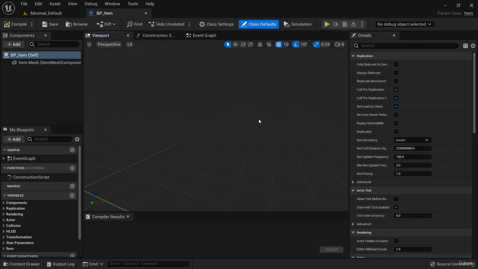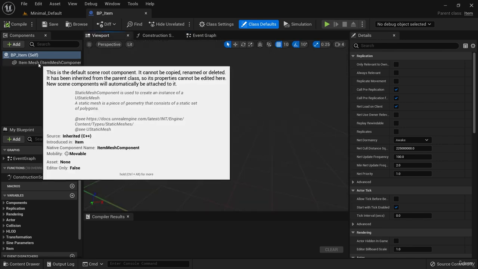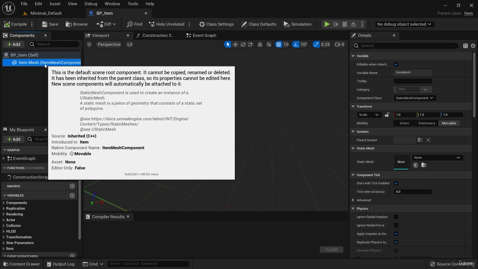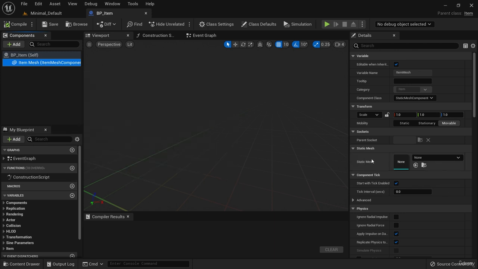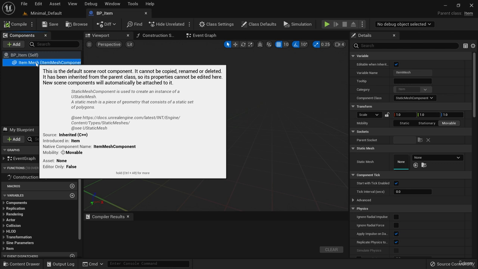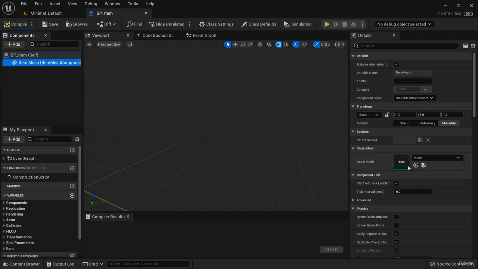Now, if we click in the viewport, we don't see anything, and that's because our item mesh is a static mesh component which has a static mesh variable, but it's by default set to none. Now, if we wanted to, there's a way to hard code the static mesh directly in C++, but this is not good practice. It's usually good practice to create the component in C++ and set its static mesh property here in the blueprint. This makes this a lot more versatile, as we could create multiple item blueprints and set their static meshes separately in each blueprint.